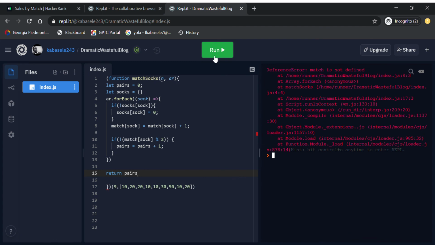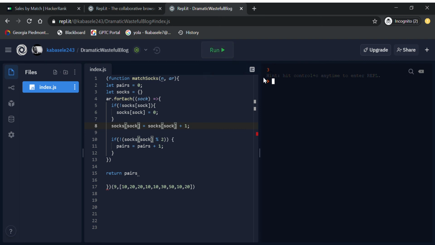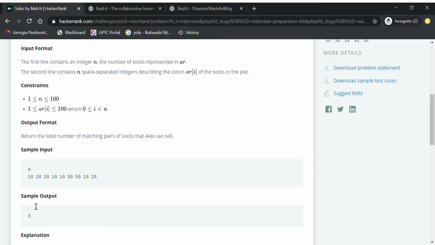Match is not defined. Oh, instead of socks here, I say match. Sock. You should tell me. So it gives us the number 3, the same output as right here.